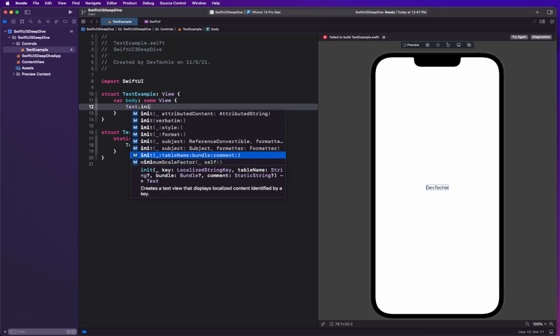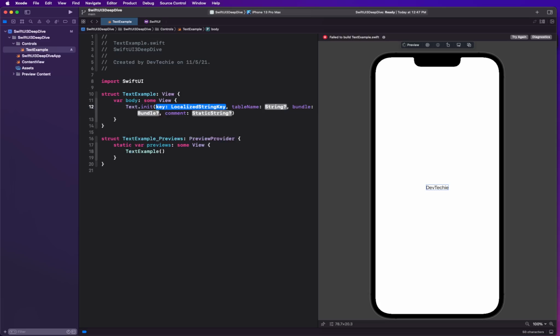But yeah, you have localization available by default. So all you need to do is select this, whatever you type in here, that's going to be your localization key, your table name if you're using a localized file with a different name, that name, bundle, and comment. So that's actually what this localized version looks like.